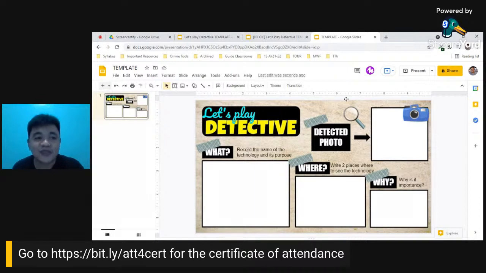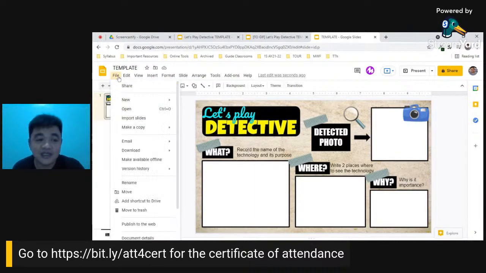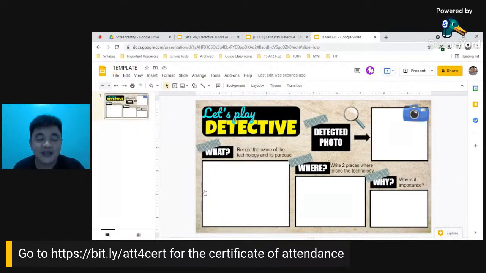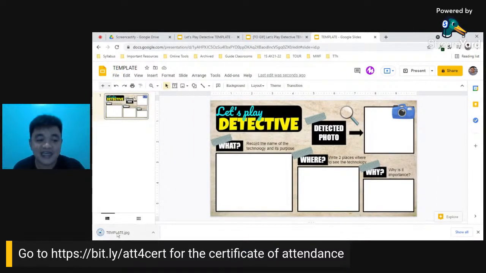So to do that, we just simply go to the File tab, and then here you will be able to see download, and then you have several options. What is important for us here is to download it as a picture. So we have two options, either JPEG or PNG. So I am going to choose JPEG. So I'll just simply click that, and then you will notice that the file has been downloaded as an image.